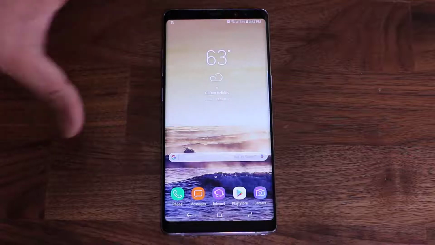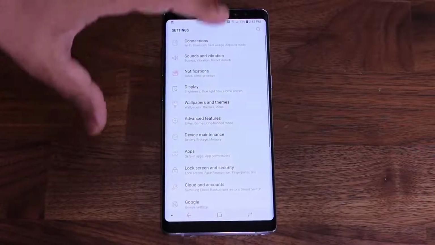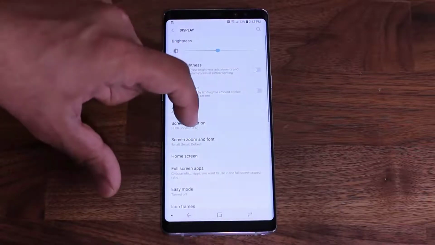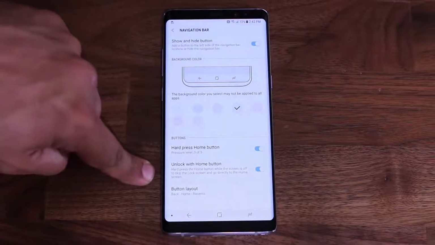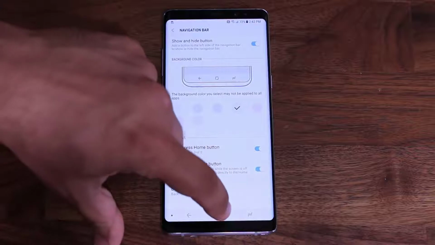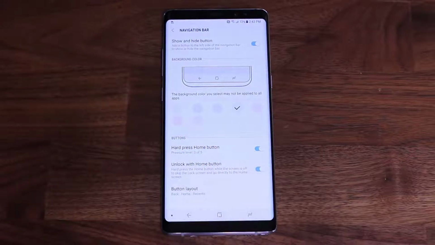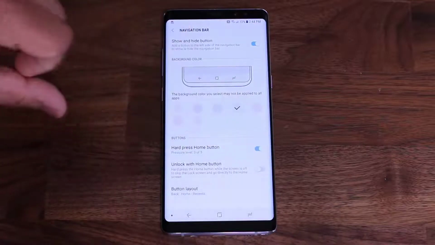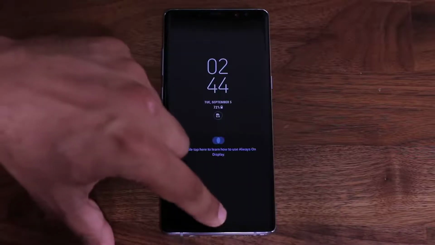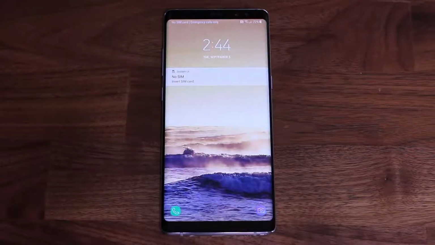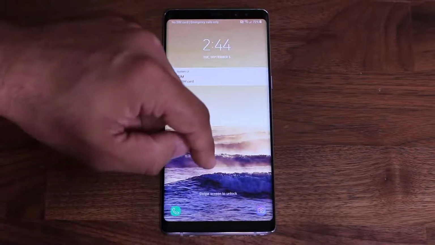Normally, if I didn't have that option enabled, the one we were just talking about, let me go back to display, scroll all the way down, go to navigation bar. If I did not have this button enabled, I could have still pressed the home button, but it would not have taken me to the home screen. It would have taken me to the lock screen. Let me show you what I'm talking about. Let me disable this thing, go back home, turn off the phone again, and this time when I press and hold on this thing, it takes me to the lock screen from where I can unlock.